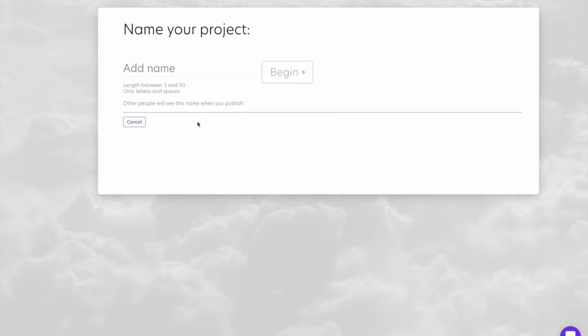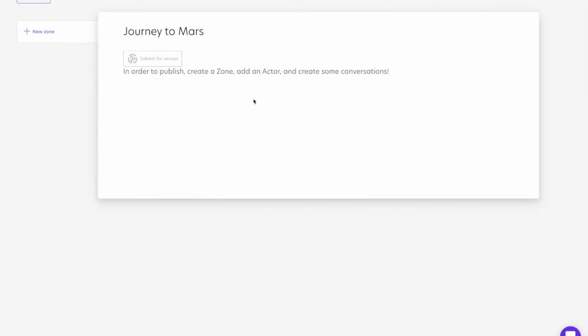And if you log in with a new account, this is actually the very first thing that you're going to see right here, the Name Your Project page. You can name this project anything that you want to, except for a name that's already been taken. So let's go ahead and call this one Journey to Mars. It's a little bit further than Earth, but we're not quite exploring the whole universe yet. So I think that'll be good.